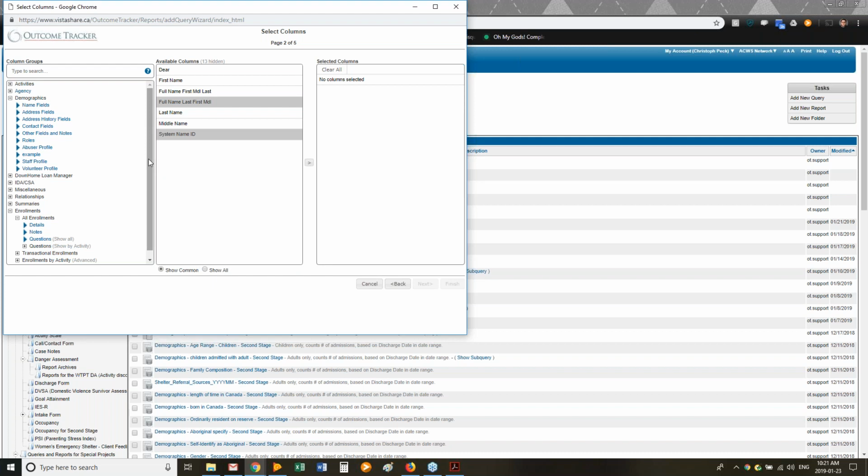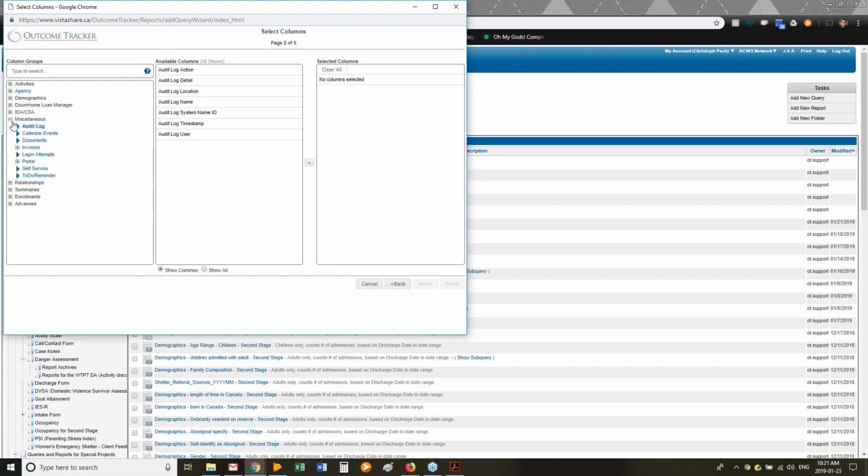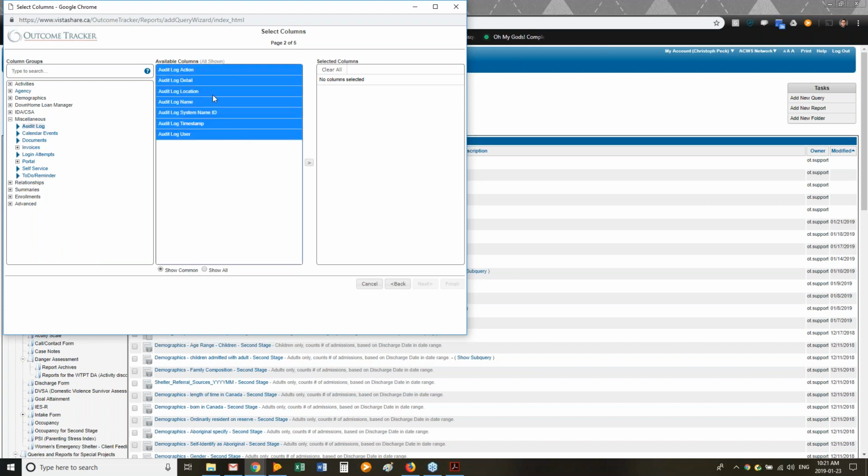What we want is only the audit log questions, which in the group on the far left here is under miscellaneous. And then it's the first one, audit log. So we just want to select all of these and move them over.